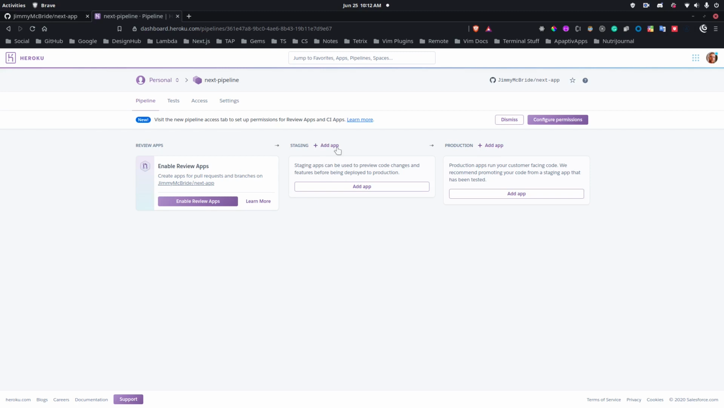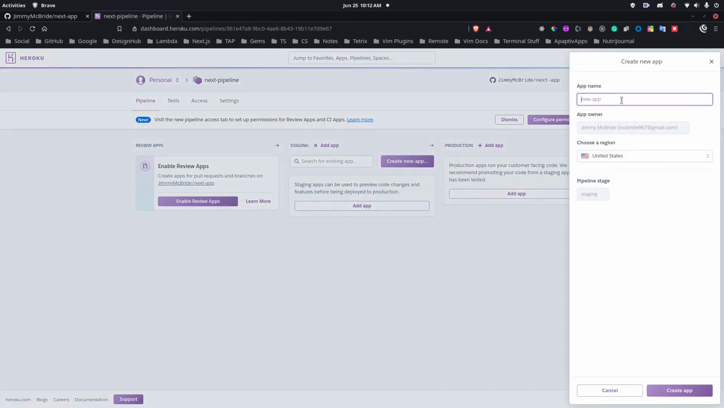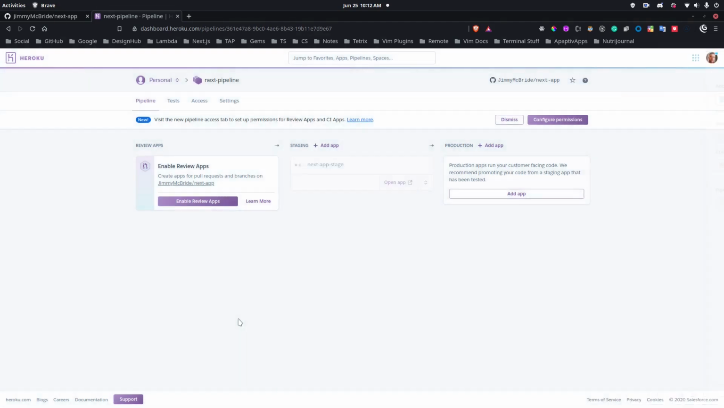So let's get started. We're going to start by creating a new app for our staging. I'm going to name it next-app-stage, and United States, I'm going to leave that as default.